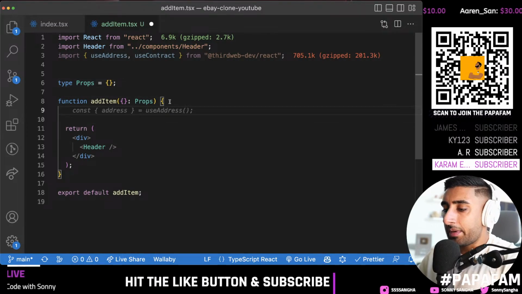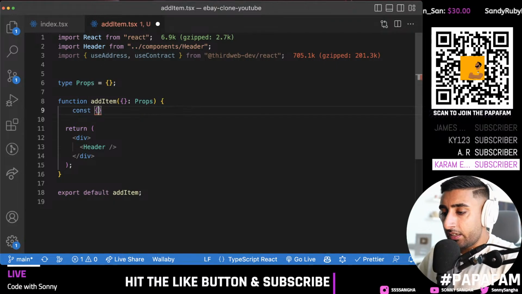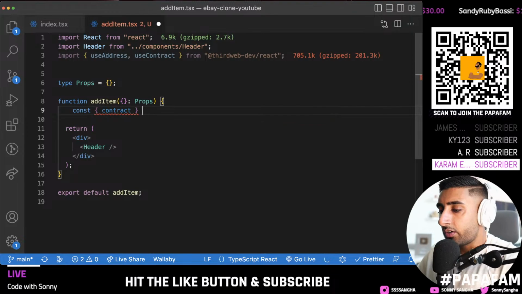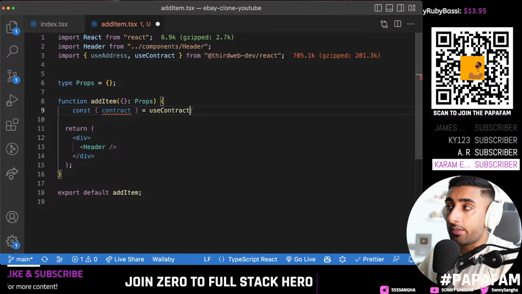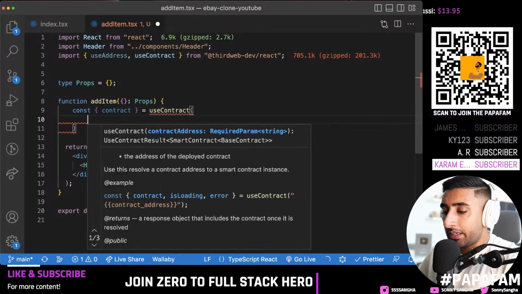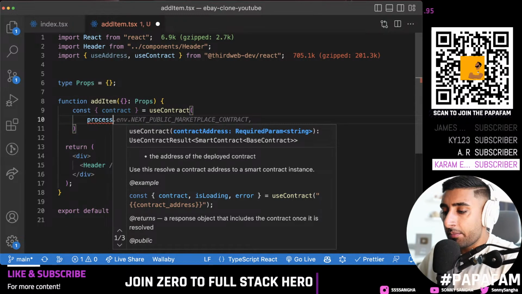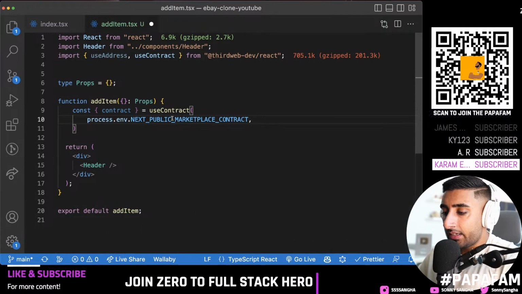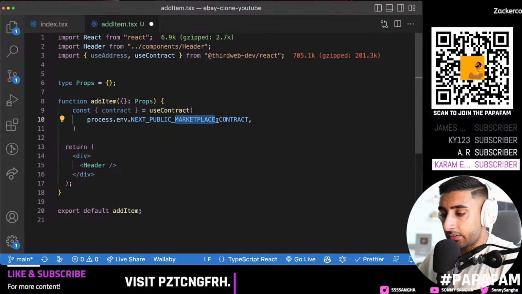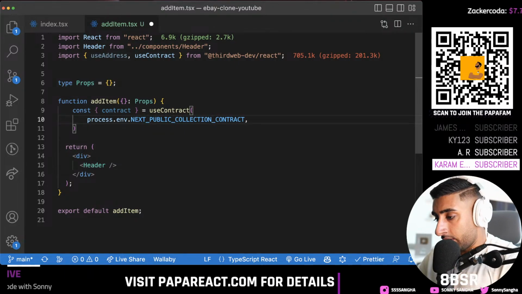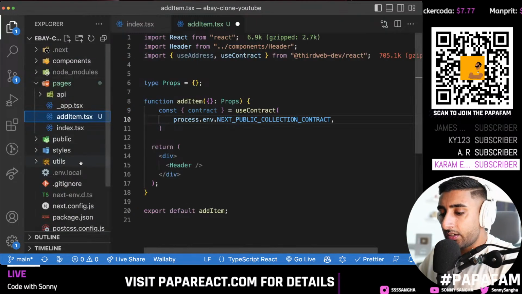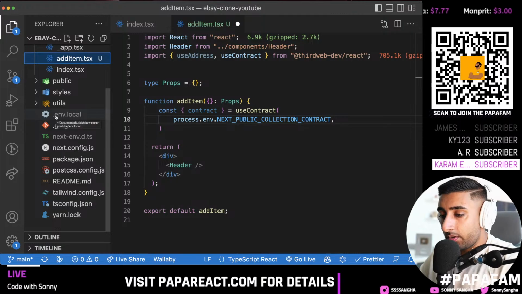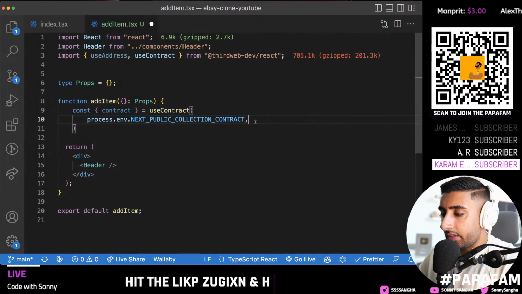So what we're going to do first is make a connection to our contract. Here we say const, and we're going to destructure the contract from the useContract hook. Now remember, yesterday we did something called environment variables. So I'm going to tap into those environment variables today by saying process.env.NEXT_PUBLIC, and we're not using the marketplace contract. We're using the collection contract instead. I did add these in yesterday inside of my env local file. So that's where you want to pop those in.